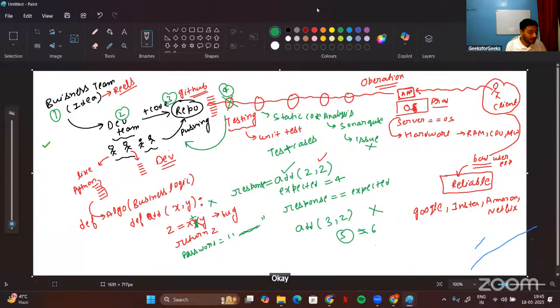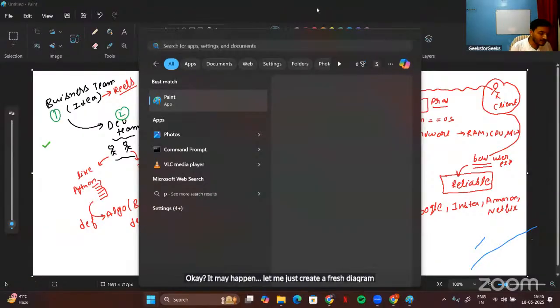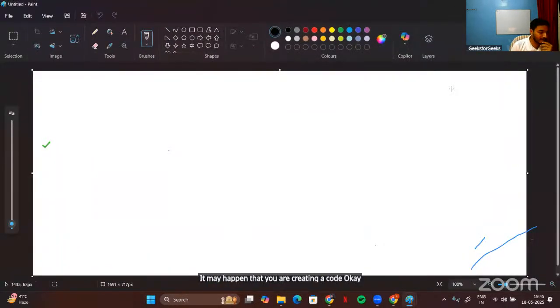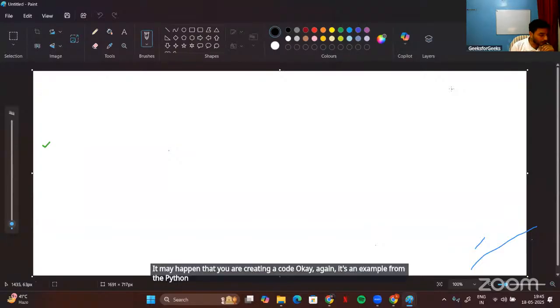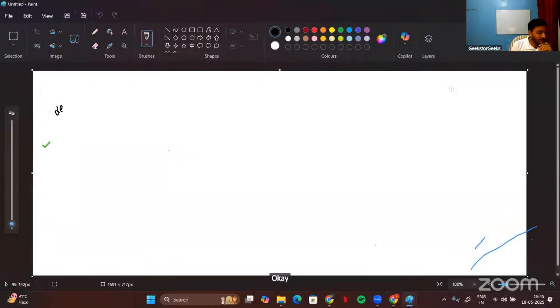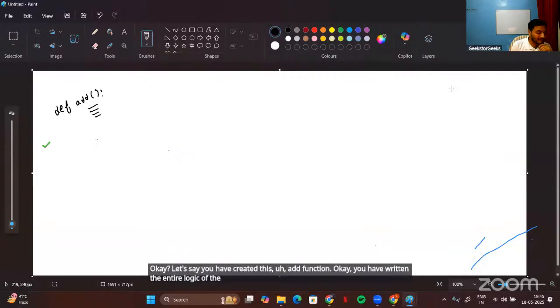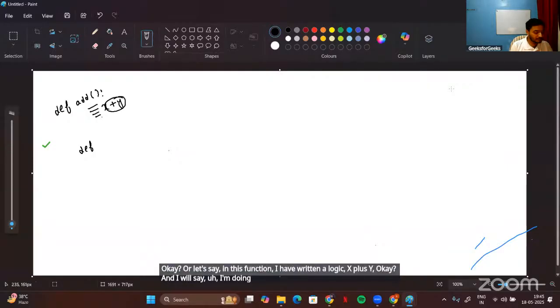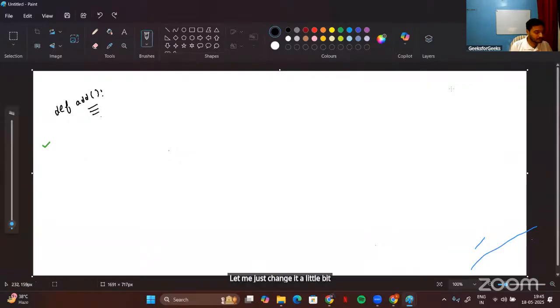Okay, it may happen. Let me just create a fresh diagram. It may happen that you are creating a code. Again, it's an example from Python only. Let's say you have created this add function. You have written the entire logic of the add function, and in this function I have written a logic x plus y. Or let me just change it a little bit. Let's say z is equal to x plus y.